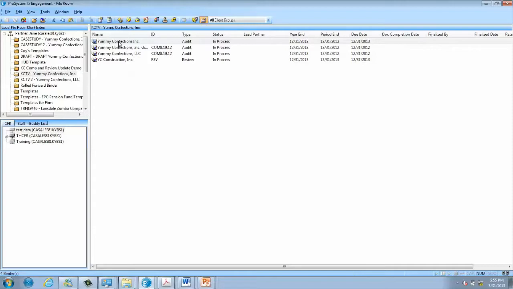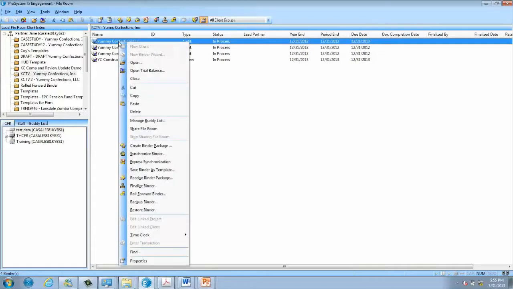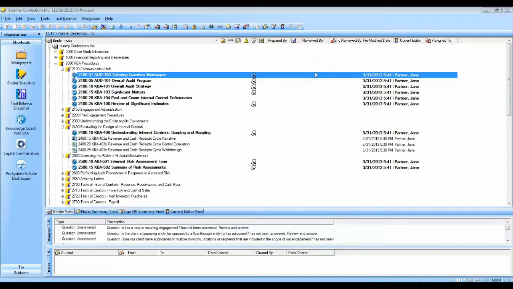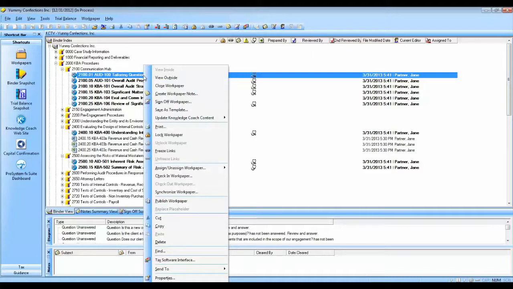To create a binder package, right-click on a binder and select Create Binder Package. Once the binder package is created, reopen the binder and right-click on any related work paper. The easiest one to remember is the tailoring question work paper. Select Update Knowledge Coach Content.